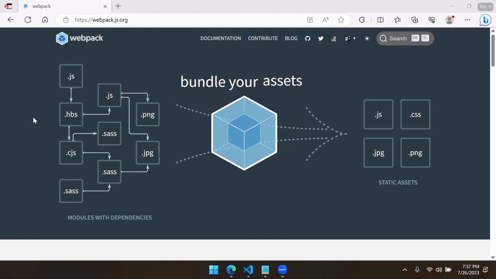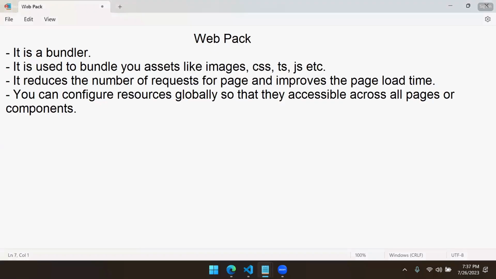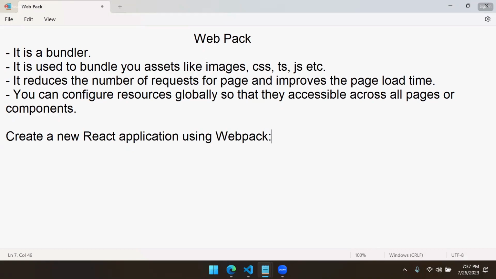Now we will use this Webpack for creating a React project from scratch, empty, right? So let's go to this now. Here, we will take a simple point. So we have to create a new React application using Webpack. So this is a React application.